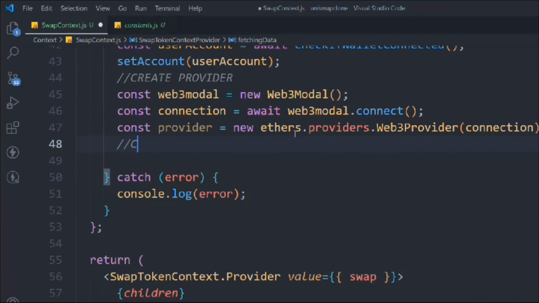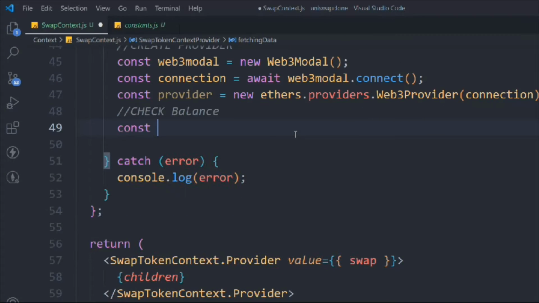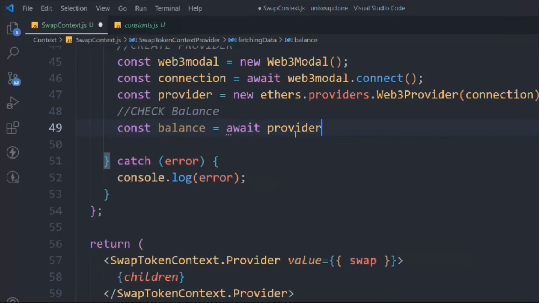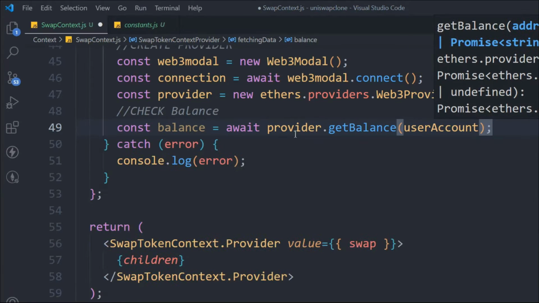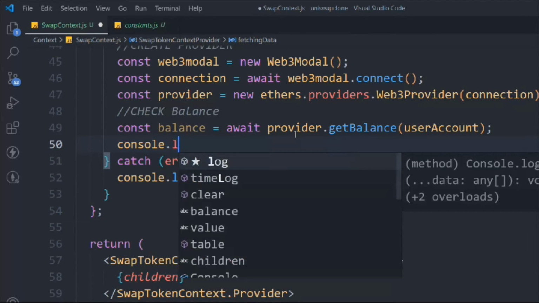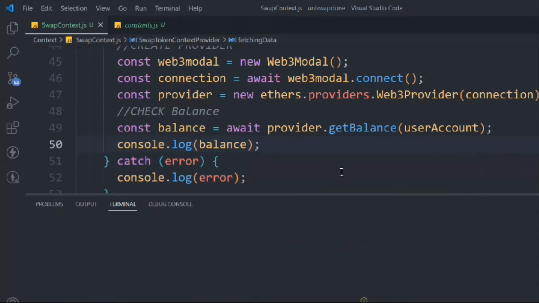Now we have to check the balance of that user. So const balance = await provider.getBalance. In that we have to pass the user account so I can get his balance. Once I have his balance, it will come in the form of a big number. So I have to convert that. Let's come here. We have to do the console log first. Let me show you what we get exactly.